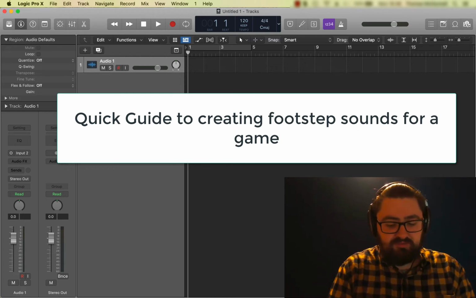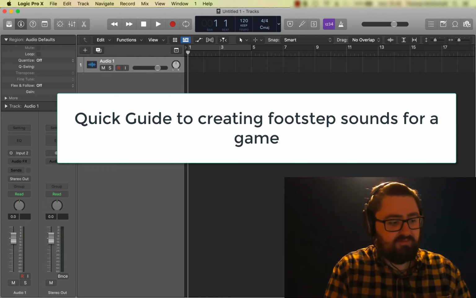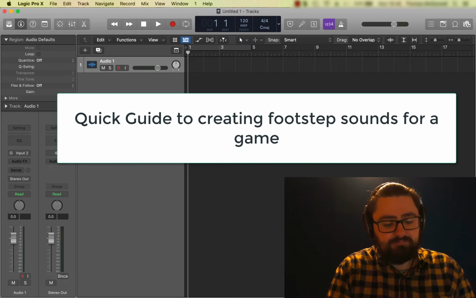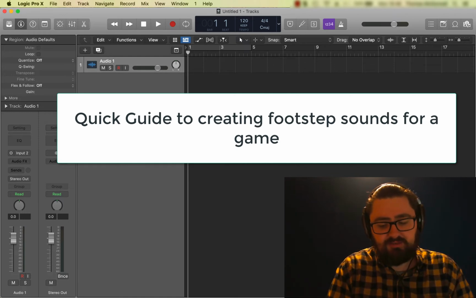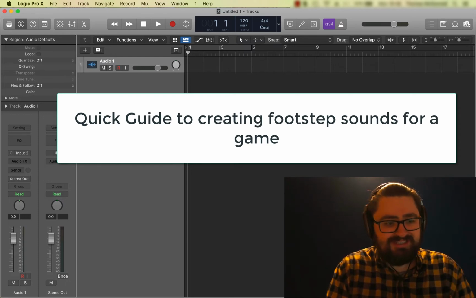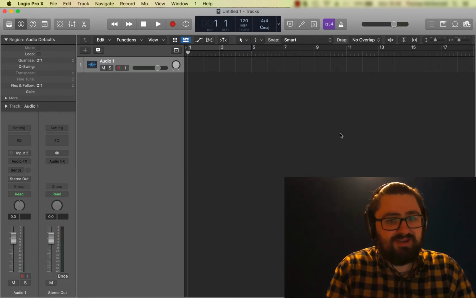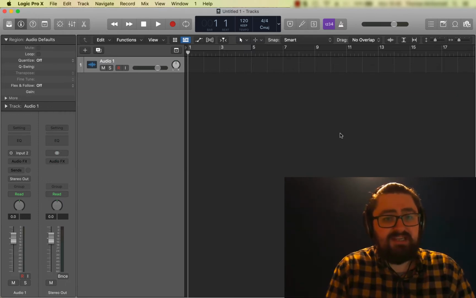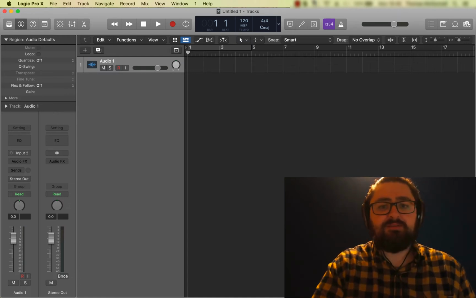So just a quick guide on creating footstep sounds for a game. There are 4 components I normally look for when I'm trying to make these. I try and get the sound of a footstep, some element of equipment, keys, wallet, something that kind of jingles or moves as well, cloth swipes and cloth impacts. And the first port of call is to record these. So that's what we're going to do next.